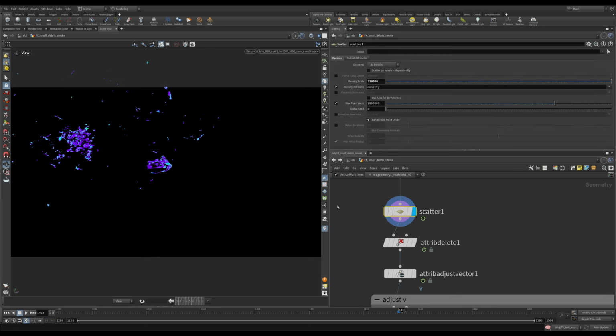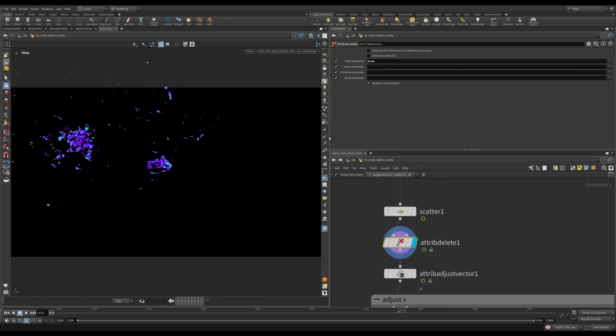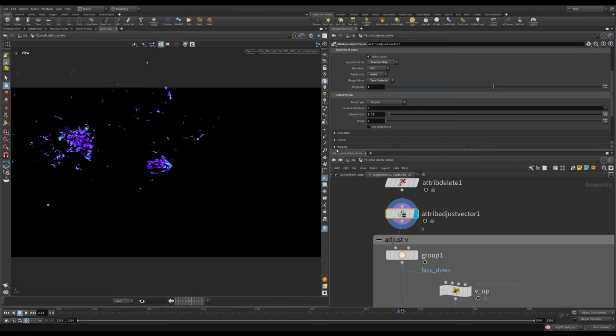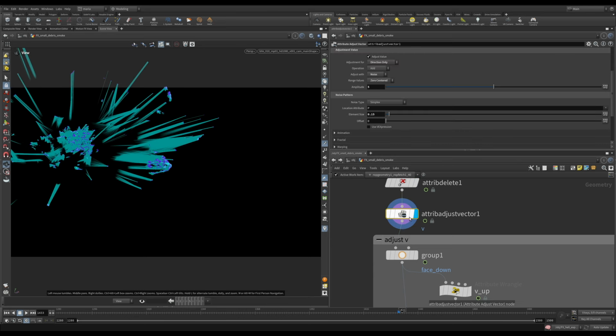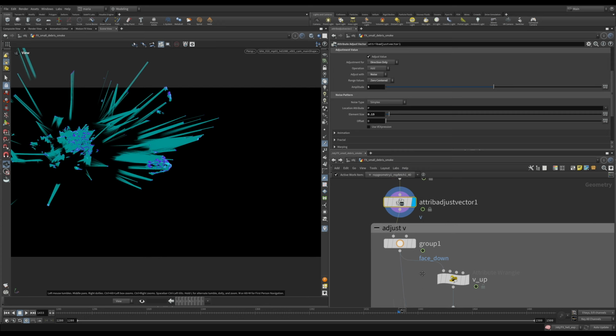After that, we're scattering points based on this density attribute. We're deleting all the attributes that we don't need. In this case, this is area. And after that, we are adjusting our velocity. Here is our velocity, and we are adding a little bit of noise to it. As I told you, I always like to add a little bit of noise to my velocity.